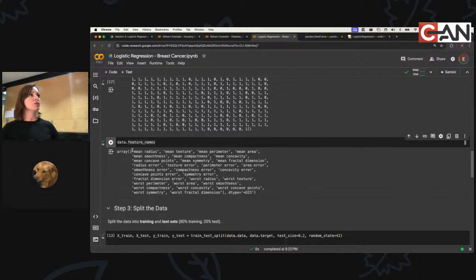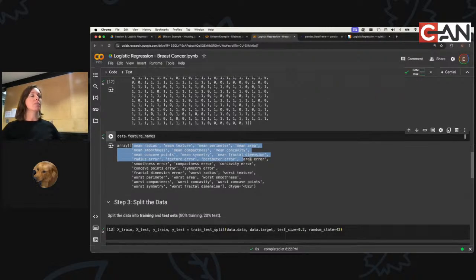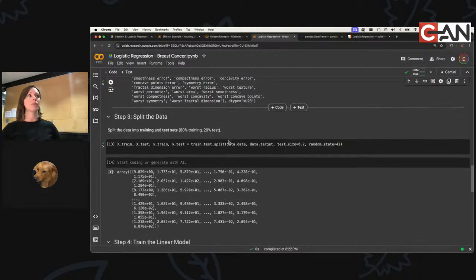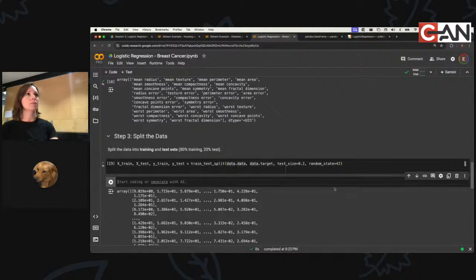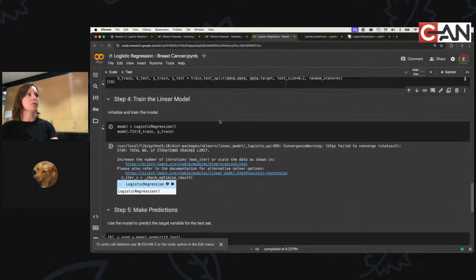So here are our features. We have mean radius, mean texture, mean perimeter, mean area. So we took some measurements. We have some medical measurements about this individual and about their potential breast cancer. We took all these data points, and you can read more about what all those are. That is our X, that's our data.data, all the data that represents that. So we split into X-train, X-test. And I'm going to continue here.